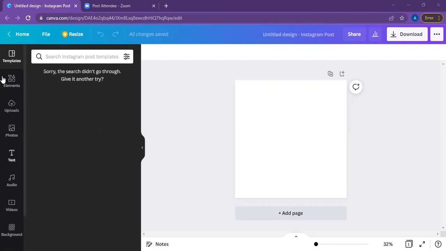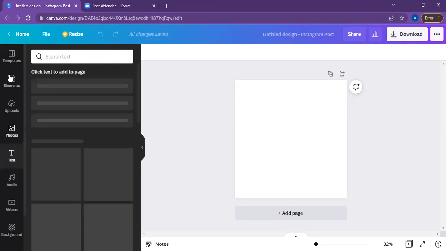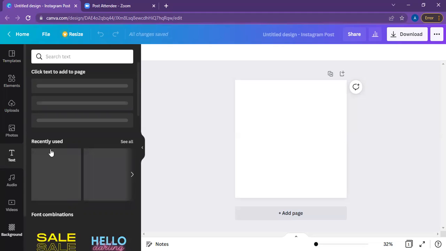So all you have to do is look at this left side. You have the template, you have the elements, uploads, photos, text, audio, videos, and background. So with your template, what I mentioned earlier, Canva has ready-made designs that you can tweak to your taste. But sometimes I will not encourage you to go that route. Even though you can learn what designs are possible and get more creative with your own design by just looking at them, you shouldn't limit yourself to those templates.